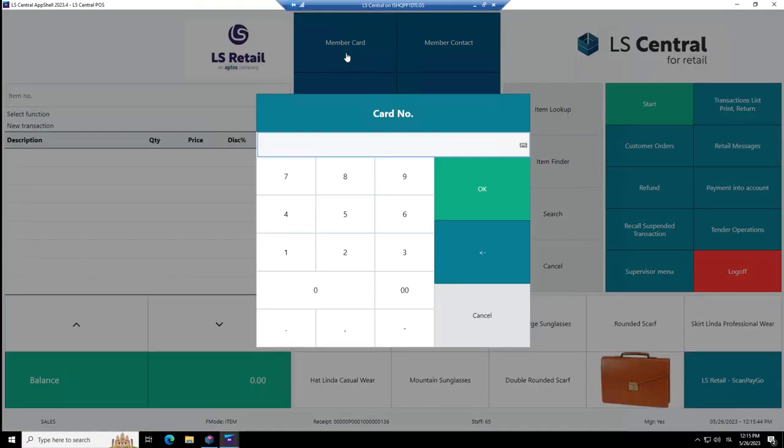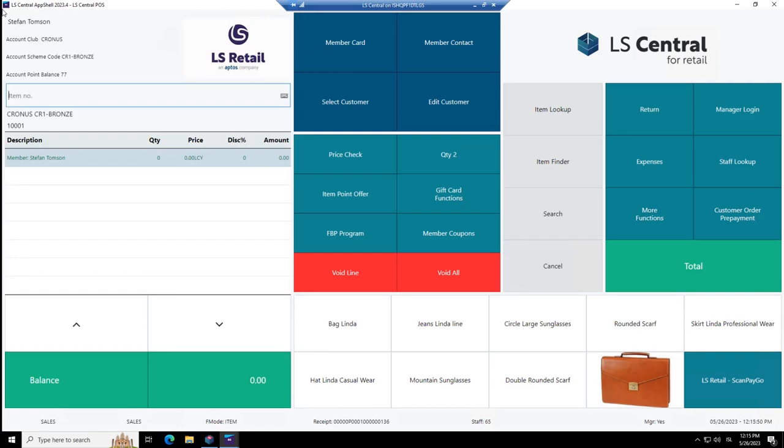We press the member card and we put in the number 10001. Press OK. And what happened? We got the information here. So what is this? Is it something strange, something new? No, it isn't. It's actually a menu.